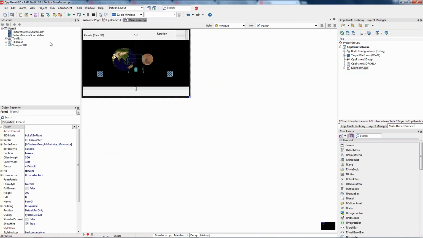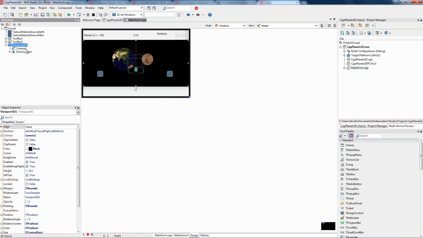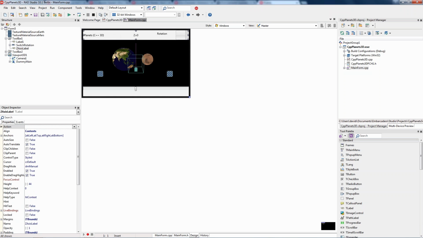There's a few things to note that are happening here. If we look in the structure window, there's a viewport. The viewport is what we're seeing in the 3D space. This is actually a 2D form with a 3D viewport inside of it. So if we select that component in the structure window, it shows us where this viewport is. And then we have the couple toolbars here at the top and the bottom. This bottom toolbar has a track bar so that we can change the camera position of how we're viewing the contents inside of the viewport.